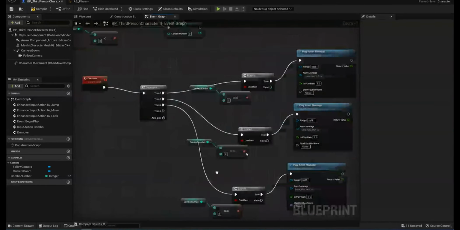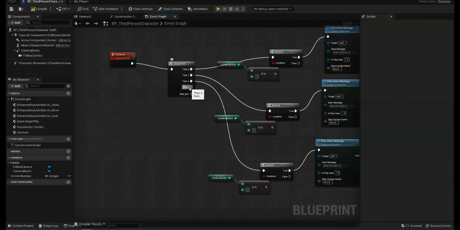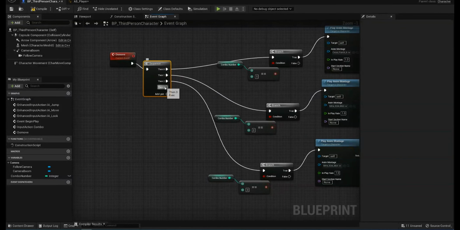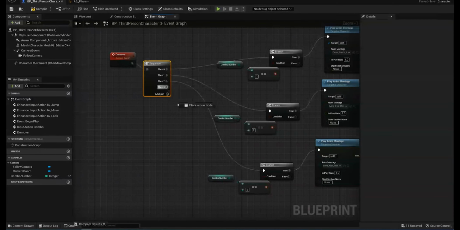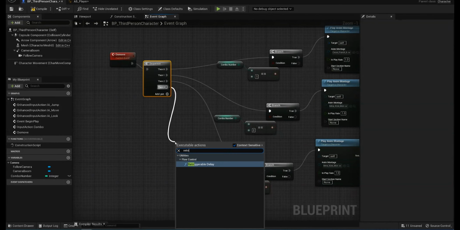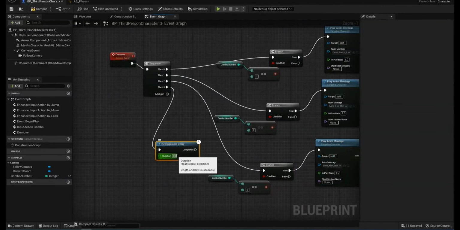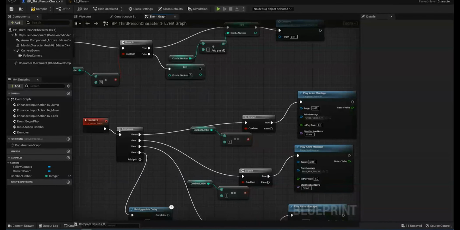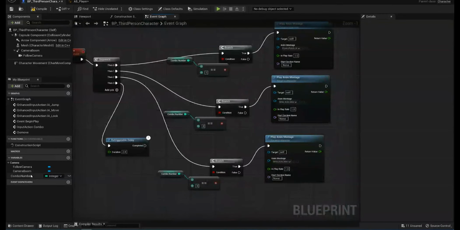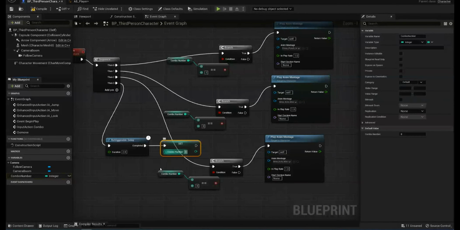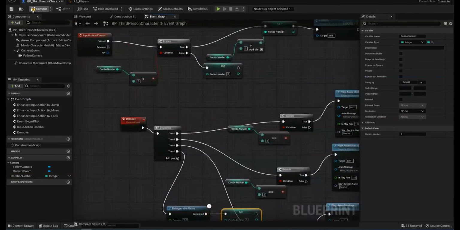Okay, so now you can see that we've got a spare sequence node here. What we're going to do with this one is add a retriggerable delay. This retriggerable delay is going to be 2 seconds. So if this event is not run within 2 seconds, we are going to set the combo number to 0. This means we can restart it from the beginning and it's not going to start halfway through the combo.